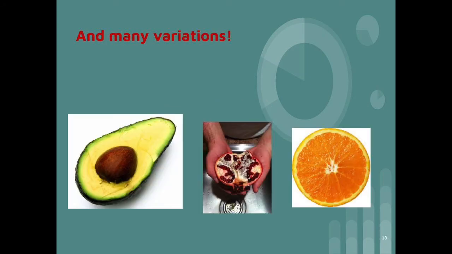Open core models can come in all sizes and shapes. You can see a few different metaphors here. I'd say the standard open core model would be represented by the avocado. There's a sort of a medium-sized core surrounded by potentially a healthy amount of proprietary software.